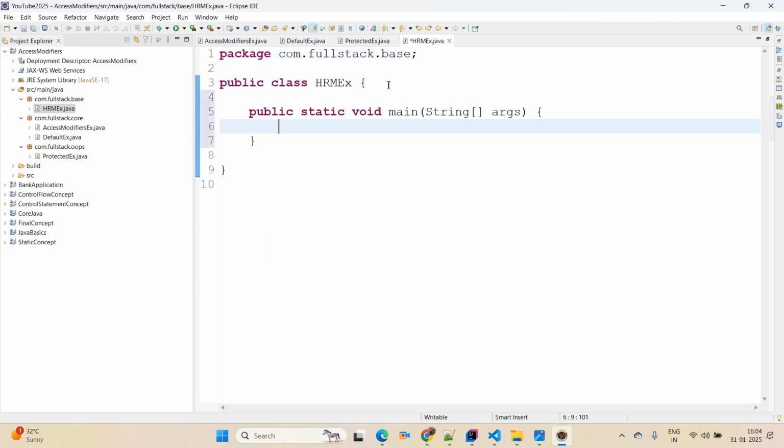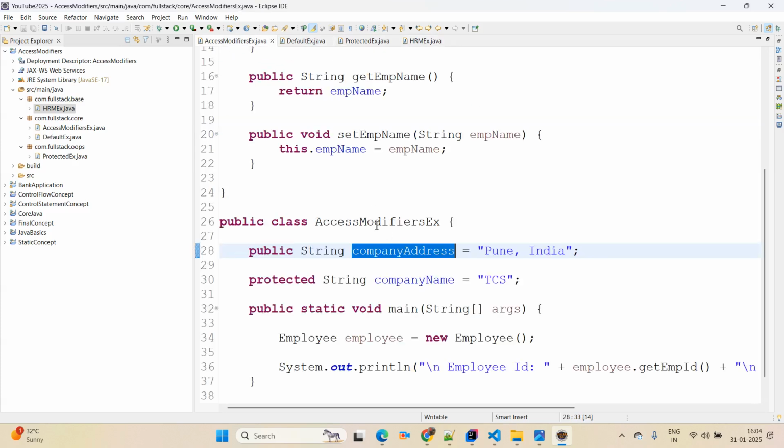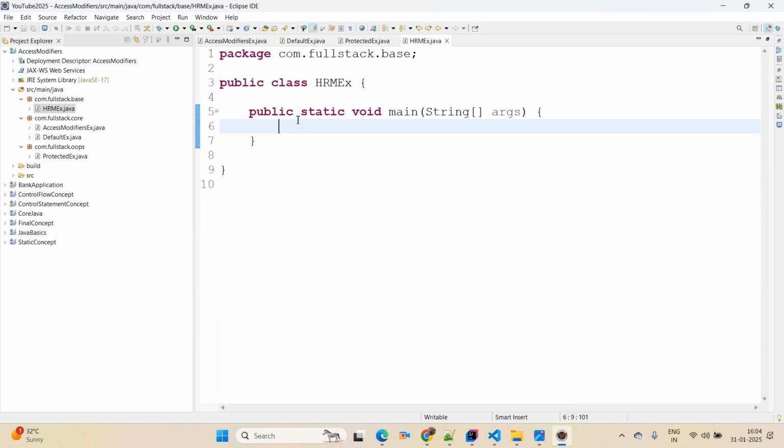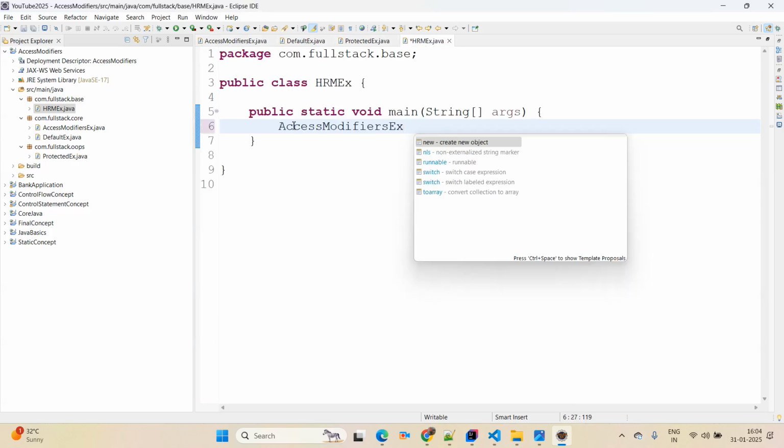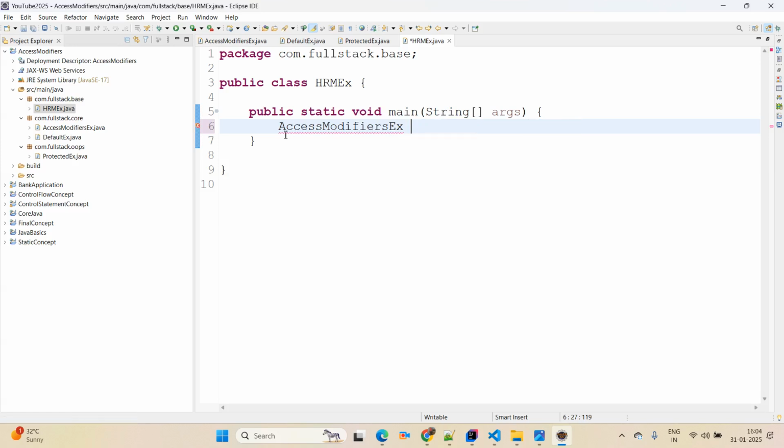Now within the main method I want to access which variable? Company address. For that, wherever we have created the company address variable, we need to create an object of that class here, like AccessModifiersExample. You can simply say, I'm just using control Z here.